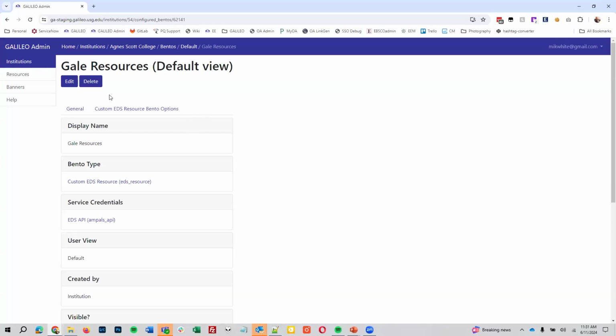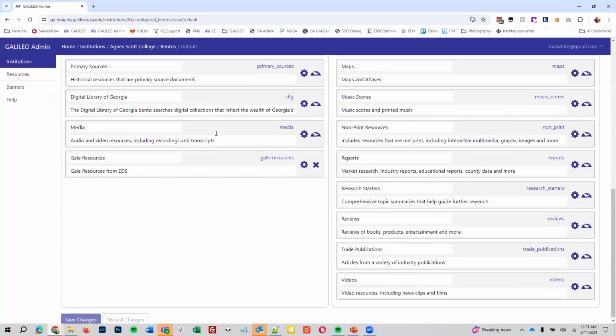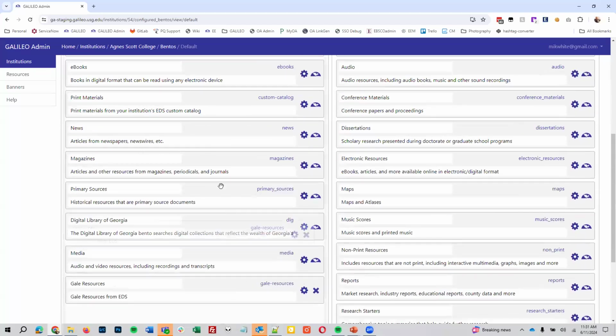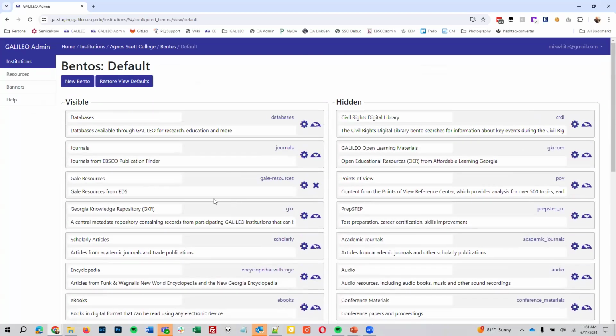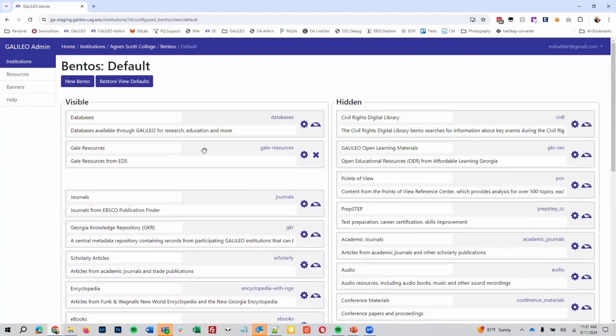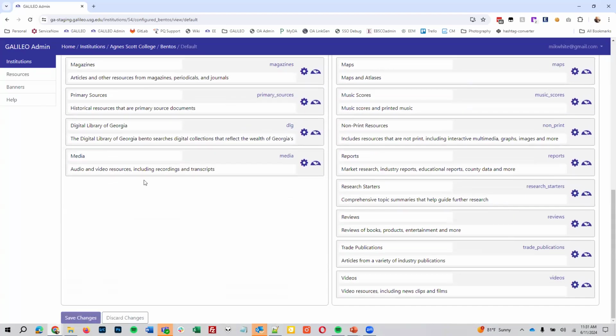So I've saved this Gale resources bento. I want to go here. It defaults to the bottom. I want to rearrange it. I want to make it higher up. And I want to save my changes.